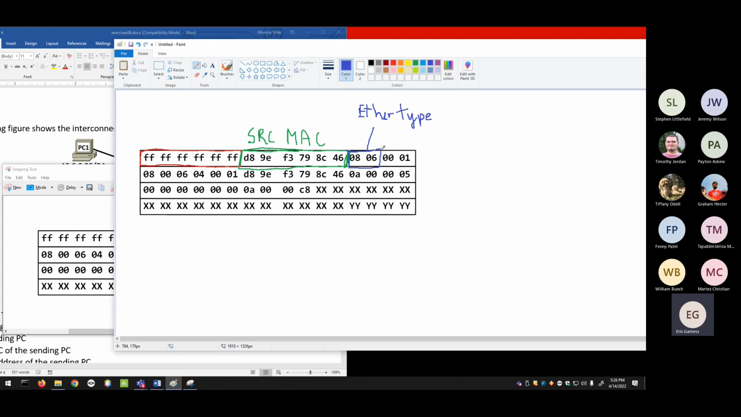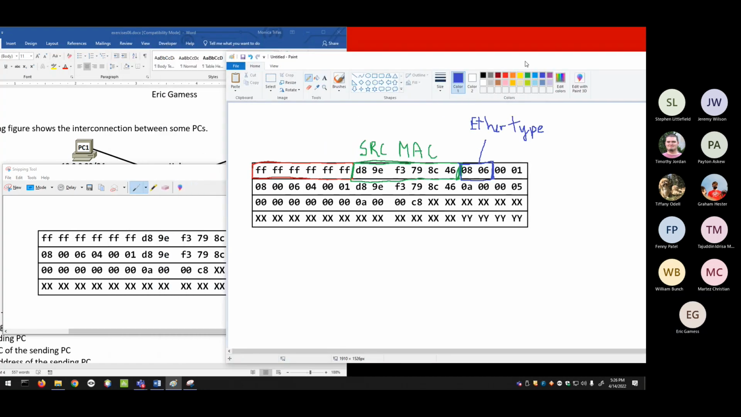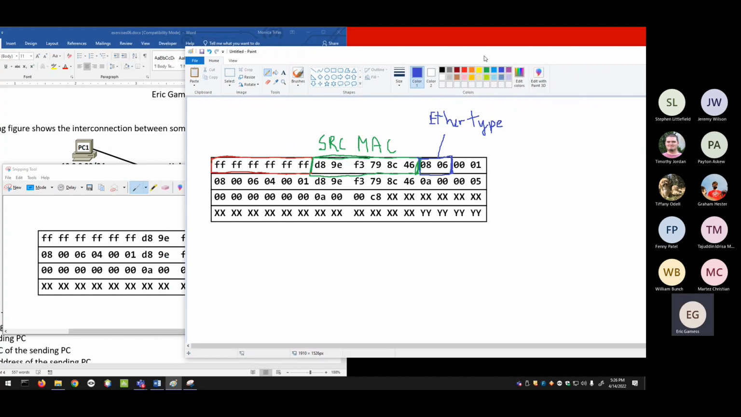So here I'm ending the layer 2 information. I'm ending Ethernet. So I'm going now inside the ARP PDU. I know that this is an ARP PDU. I don't know at this point if it's a request or a reply. But what is the first field of an ARP PDU? What is it called?